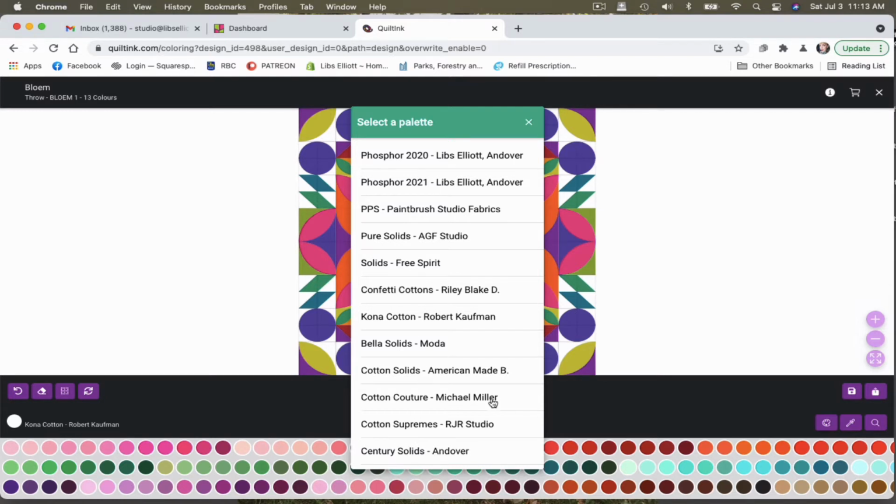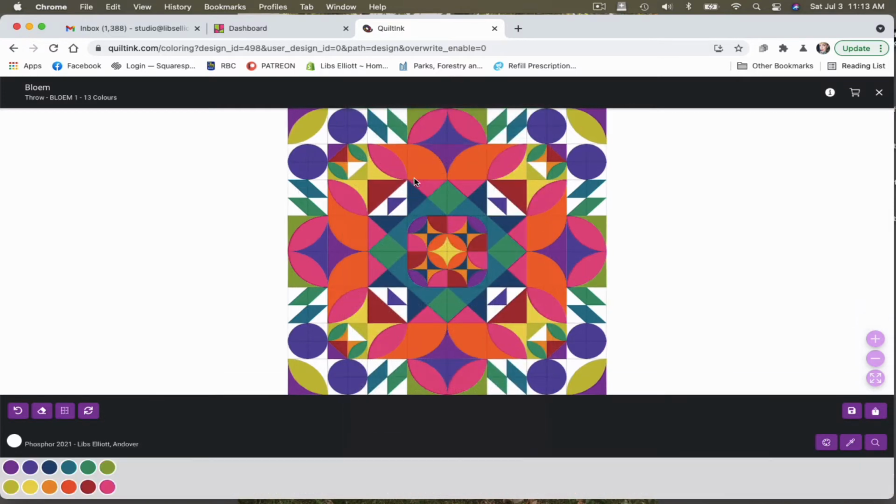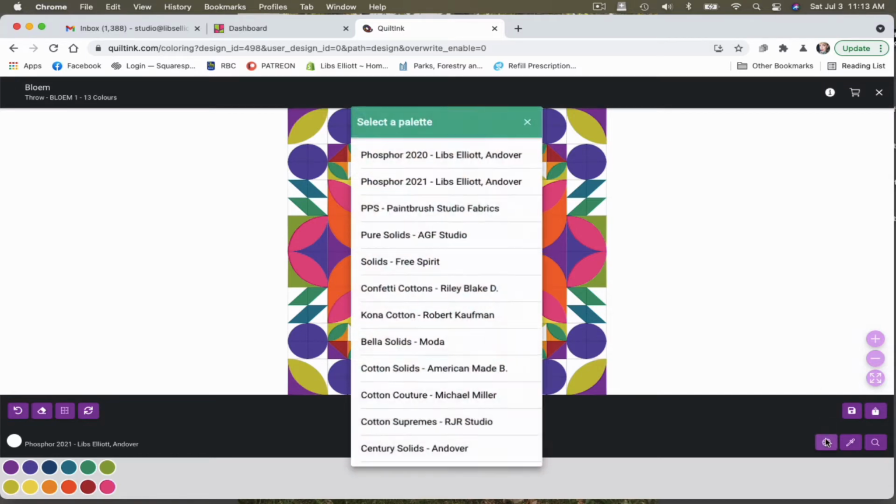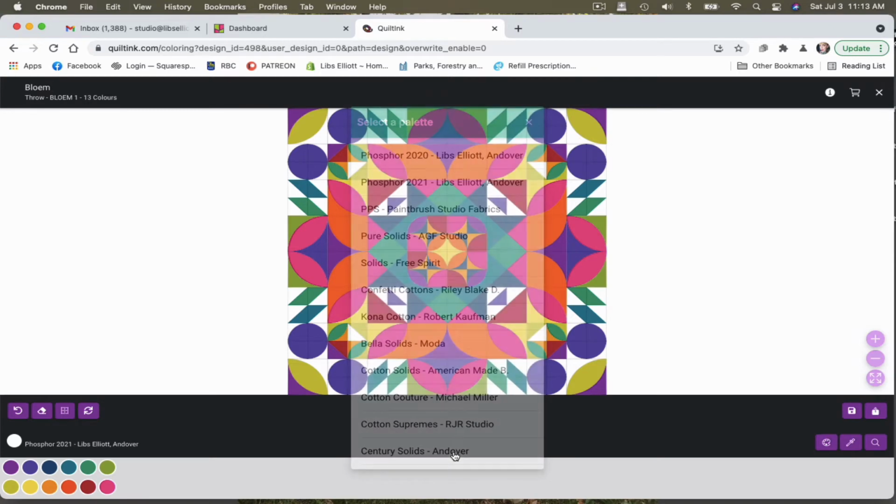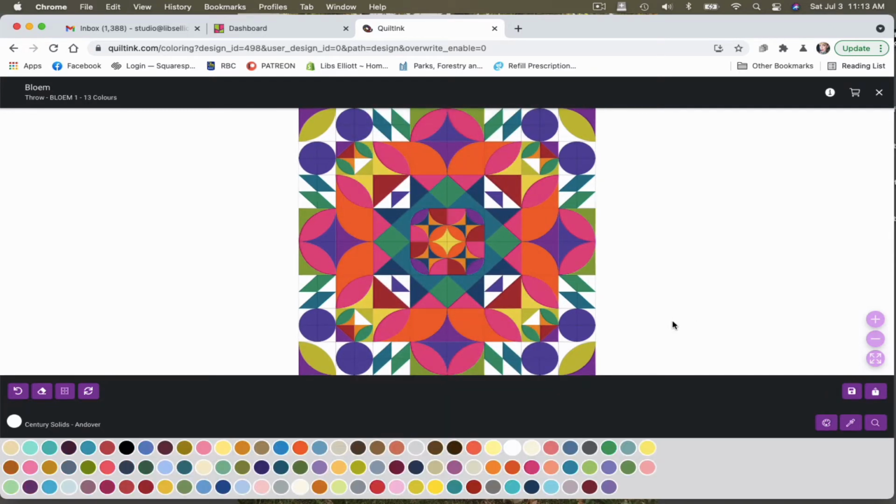There are Century Solids, there's Kona Cotton, Bella, Free Spirit, all the major players. And then also we've got Phosphor 2020, which was my original phosphor colors, and Phosphor 2021. These are the new ones. So when I click on this, it loads the phosphor palette. And this is what this is currently colored with. So I'm actually going to go open this and I'm going to choose Andover Century Solids. Let's do something completely different.